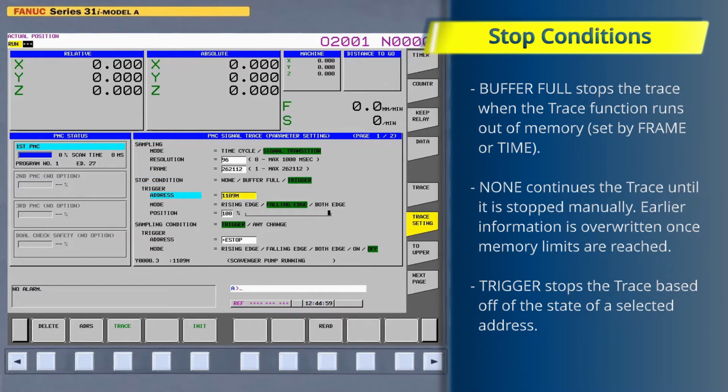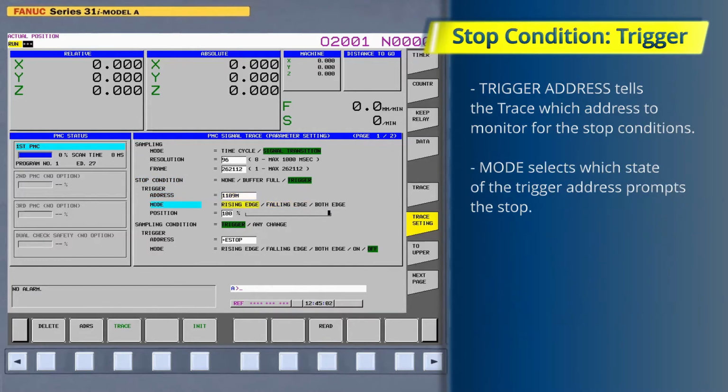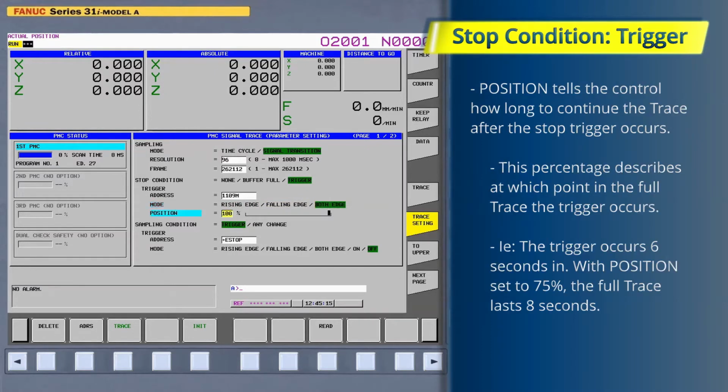Just below the stop conditions, mode lets you determine which state the address needs to be in to trigger the stop: rising edge, falling edge, or whichever happens first. Last in this section is the position. This tells the CNC how long you want to record after the stop triggers. Be careful here, the percentage is actually how much of the trace you want to have happen before the trigger. 50% will instruct the trace to continue equally as long after the trigger as before it.